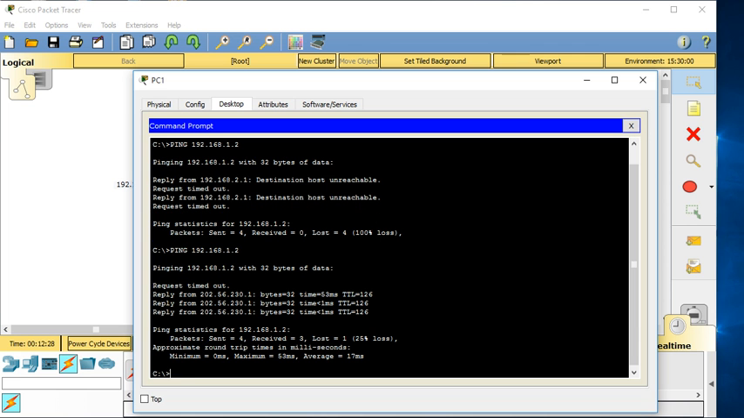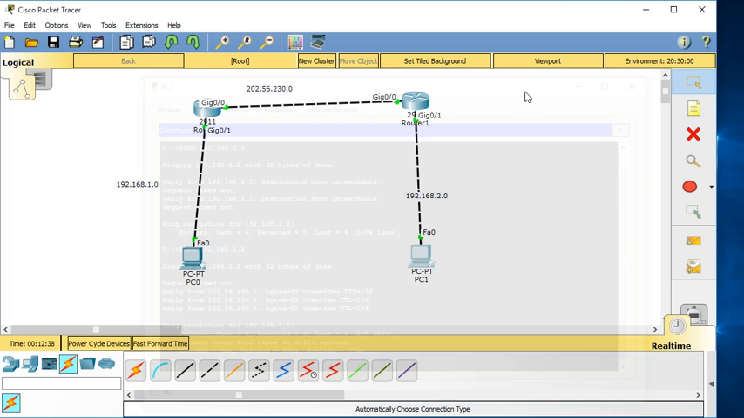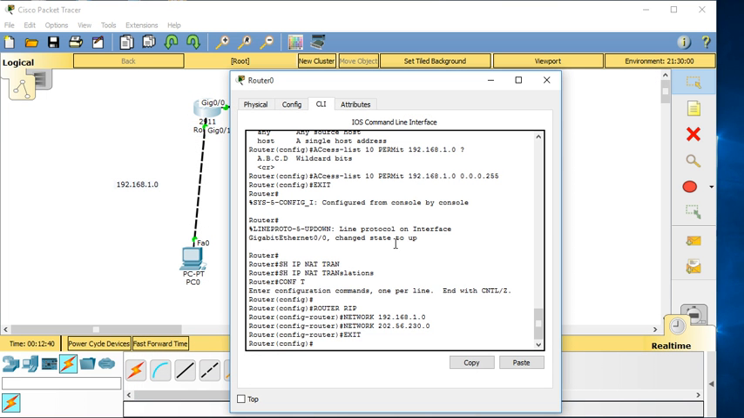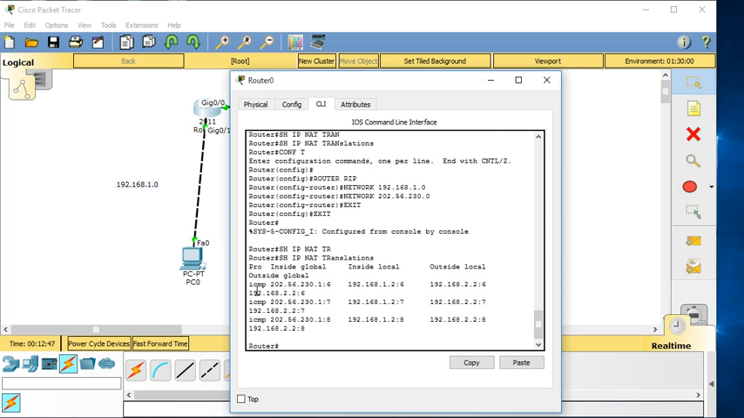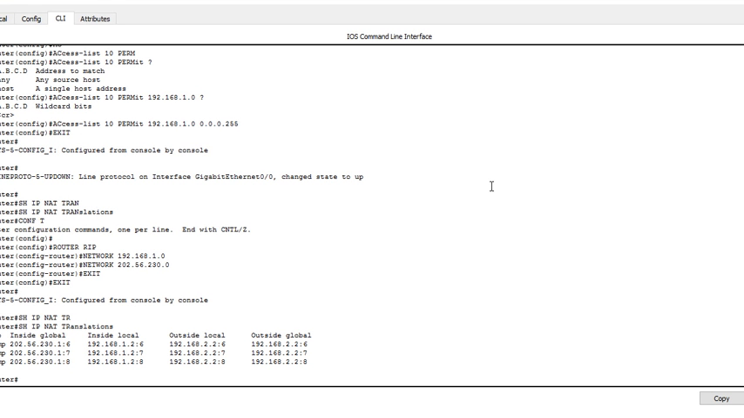Here we see that the inside global address is replying. So we have seen this is the process of the NAT process. We check on the router: exit, show ip nat translations. This shows the ICMP entries, with the inside global and outside global addresses. So this is the process.